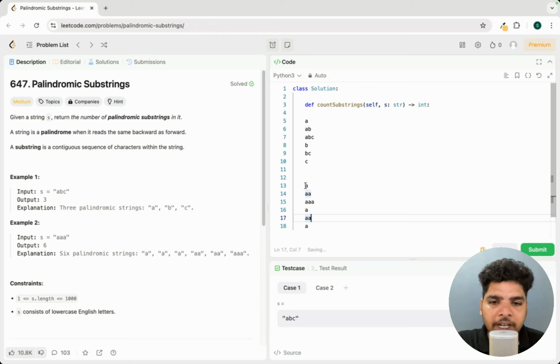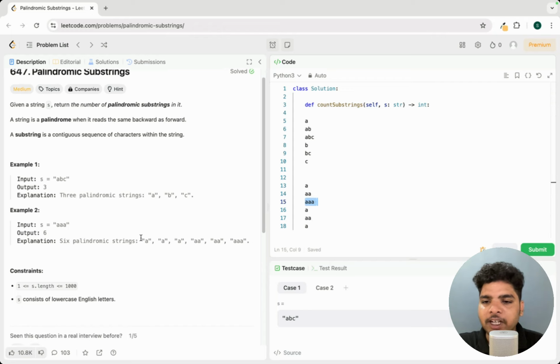Then tell me how many substrings are palindrome here. All are palindrome, right? This is palindrome, this is palindrome, this is palindrome. So there are 6 substrings that are palindrome.